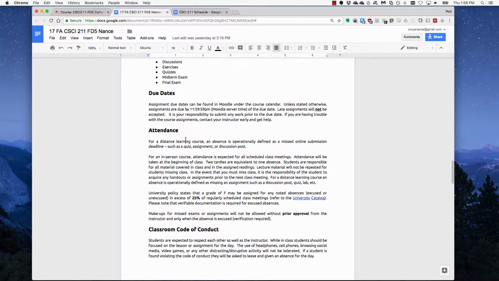Now, if you do end up missing a lot of things, there is a university policy that states a grade of F may be assigned for any noted absences, excused or unexcused, in excess of 25% of the regularly scheduled class meetings. So basically, if you do not do 25% of the assignments, you could get an F assigned to you. So let's just work together and make sure that doesn't happen.